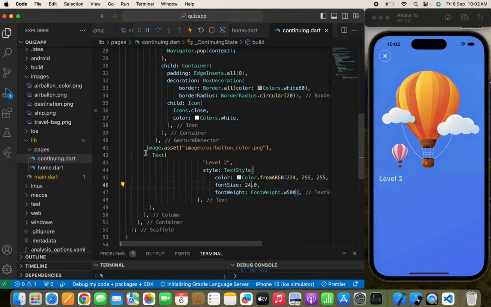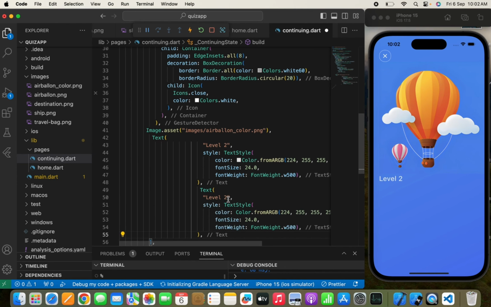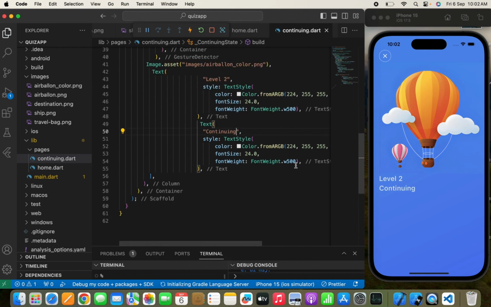and here it is. After that we need to copy this text widget again and paste it over here, and we'll write the action which is continuing, and we can change the text to bold, and we can do up to, sorry, 30 not 20, yeah, 30. So here it is.